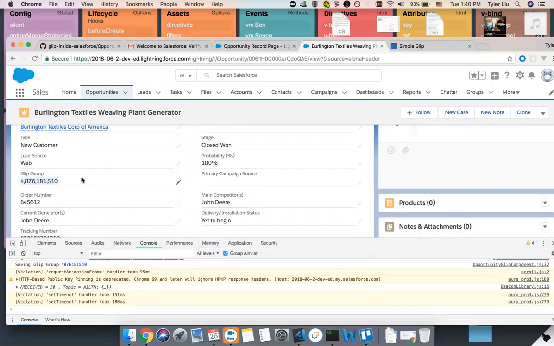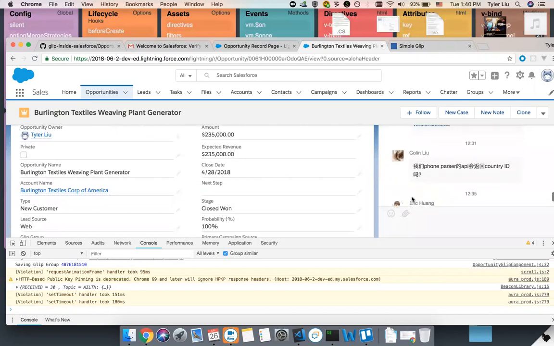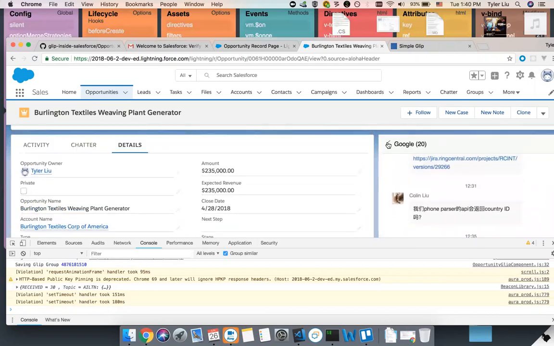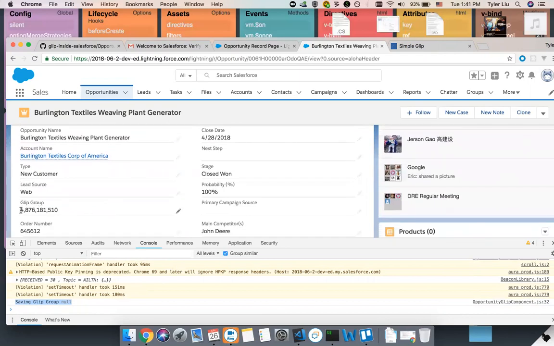So whenever you refresh this page, Salesforce will know last time you associated this Glip group with this record page. So it will open the correct Glip group for you. And you return back to the list page. You can see the log saving Glip group now. It means you are not associated this record with any Glip group. So this field is being cleared as now.